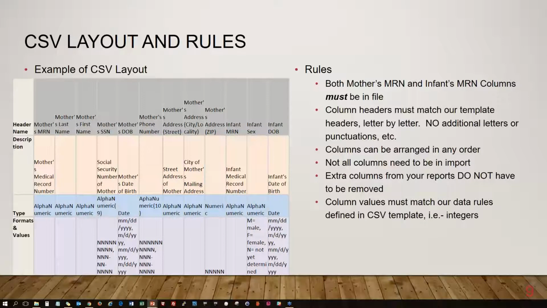Secondly, the column headers, which you can see a snippet on the left of some of the column headers, which are the fields that we just talked about, must match the template headers letter by letter. You can't put in any additional punctuation, no quotations, no spaces, no colons. Just exactly as we have them laid out in the CSV template for you. The good news is that the columns can be arranged in any order you want. It does not matter. You don't have to have mother's MRN first, for example. You could have mother's date of birth first. You could have the infant MRN first. The column order can be completely up to you, but the headers must be identical to the letter.